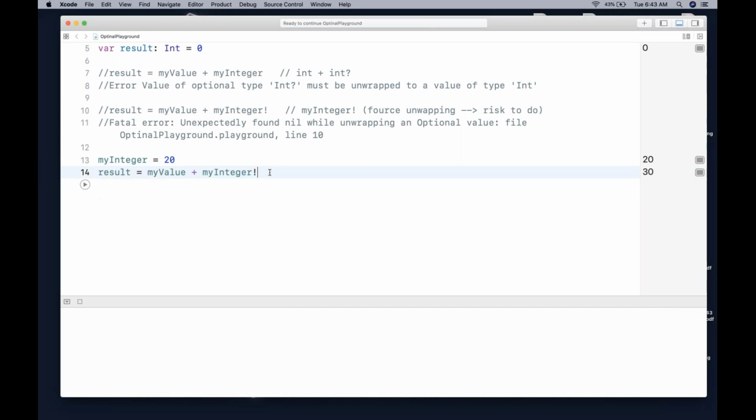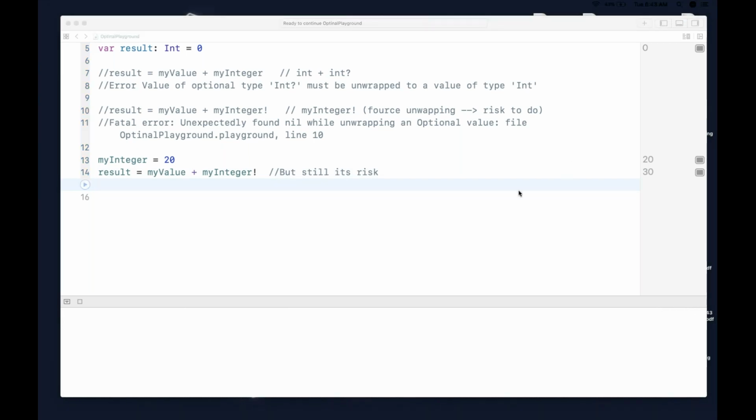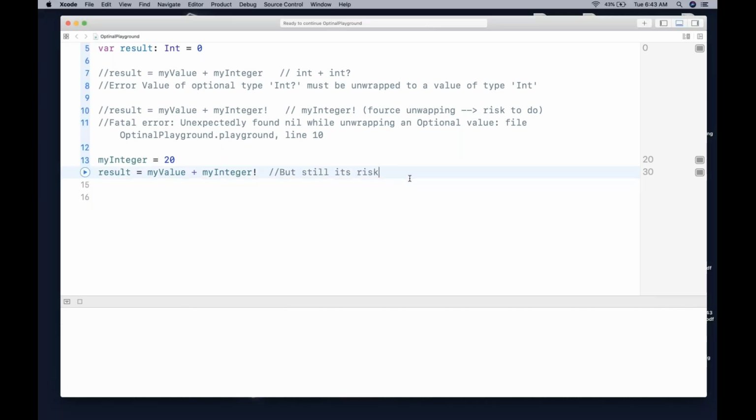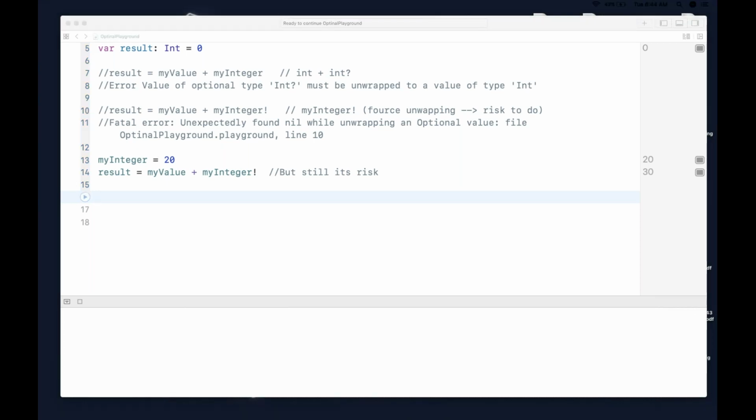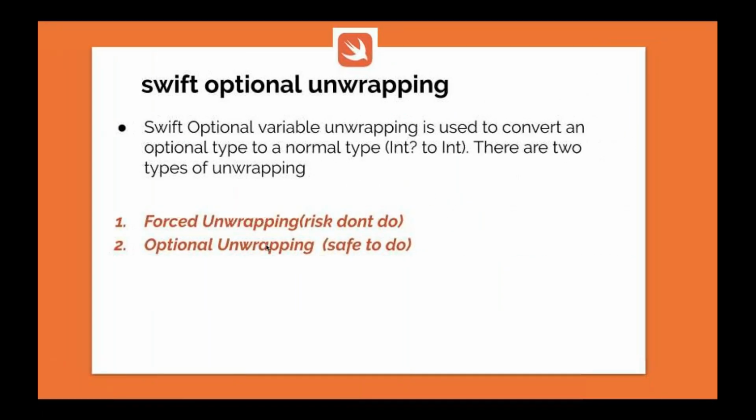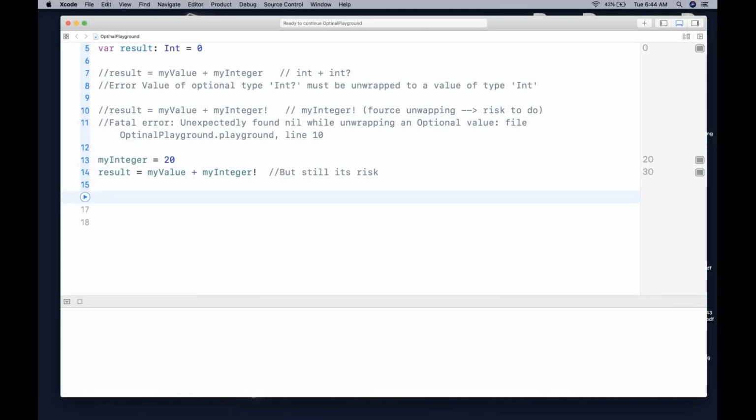That's fine, but still it is a risk, because just before you assign the value, it's still a risk. Then what is the process? So this is called force unwrapping. Force unwrapping is not at all recommended. So we have an alternative called optional unwrapping. Safe to do. What is this optional unwrapping and how are we going to do it?